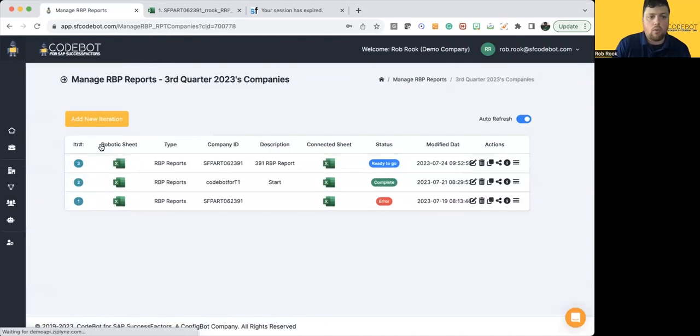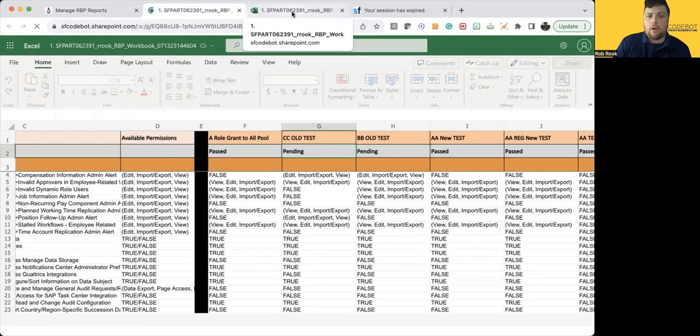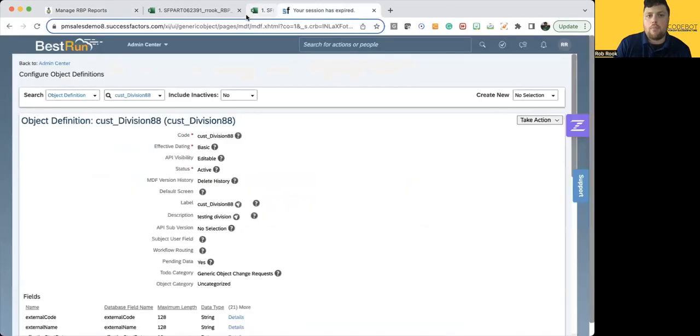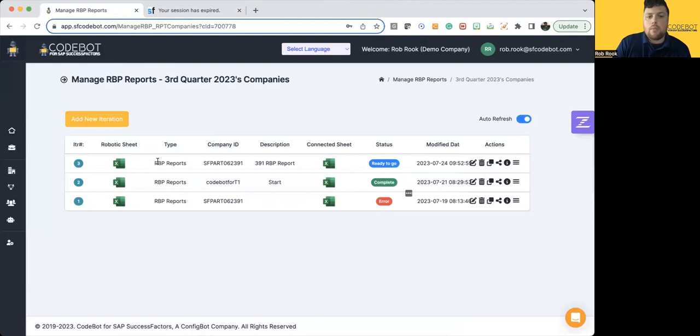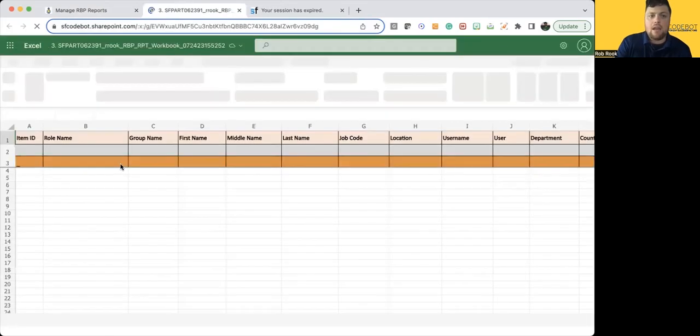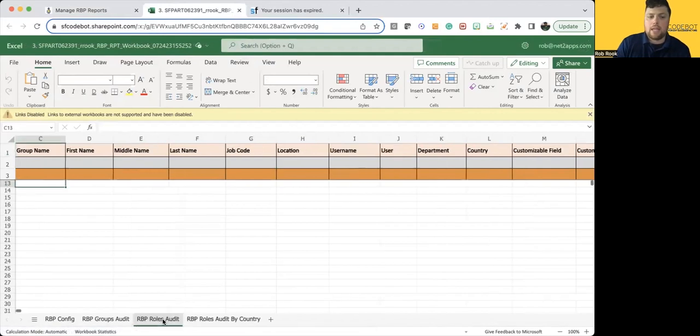When I click into the workspace, we now have a connected sheet and a robotic sheet. The connected sheet is just going to be the exact same sheet that we pointed to before. So you can see I've got the same workbook open. This is just the completed workbook that we generated from RBP. But then the RBP reports robotic sheet, that's going to be empty. So there's no data in that yet. But what we're going to do is show the process of getting that started.